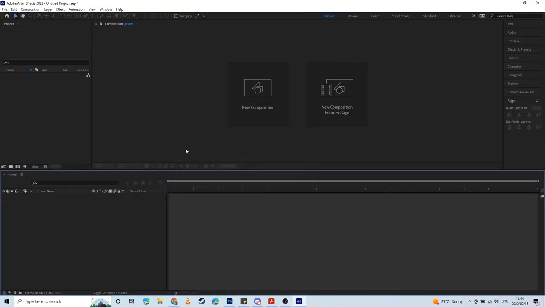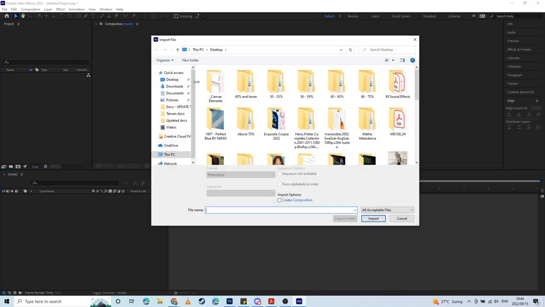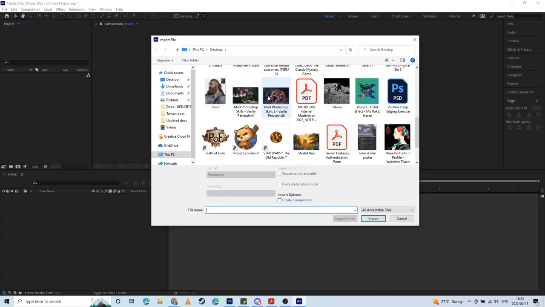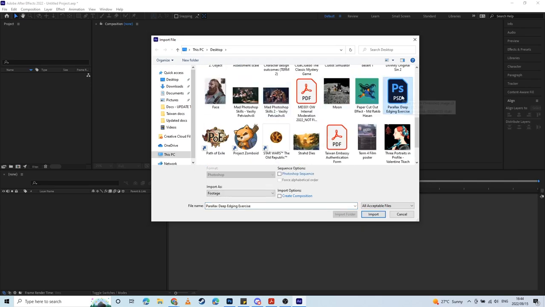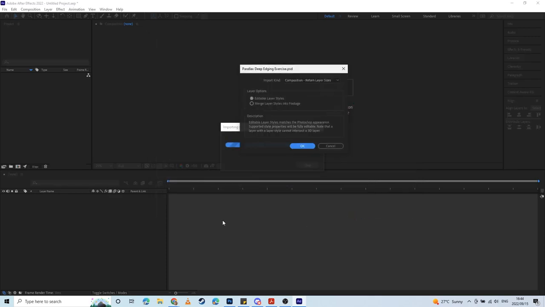Okay, so this is going to be the animation tutorial for the Parallax class exercise. We're going to go ahead and bring in the file. I see that the fact that we didn't flatten the layers doesn't affect it negatively, so we're grateful for that. Let's go ahead and select our Parallax image. We're going to import as composition retain layer sizes. Leave these options turned off, just say import.